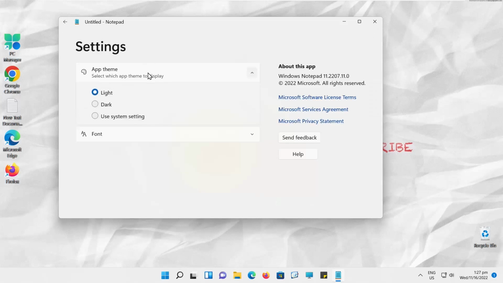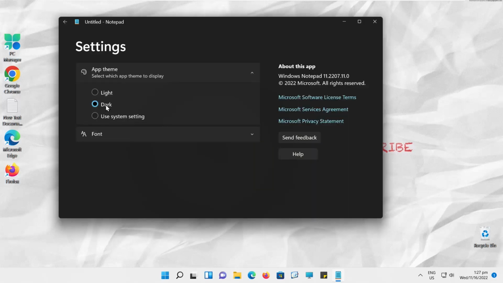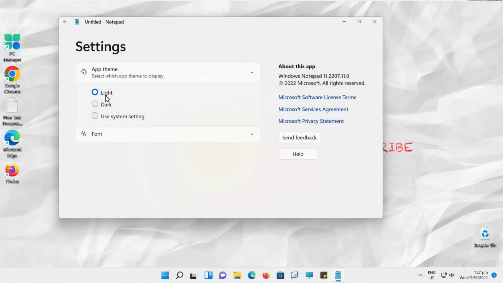The settings window will open. Click on App Theme. Select Dark from the list. It will apply right away. Choose Light if you want to change it back from Dark theme. We will show you one more way.